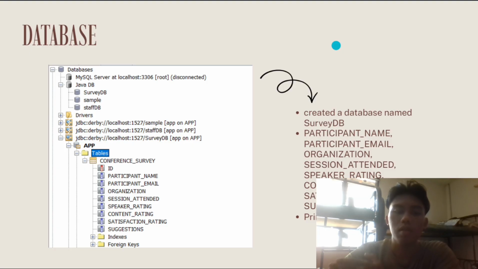So what do the table's fields mean? For ID, this is a primary key used to uniquely identify each record. Participant name stores the name of the user, participant email stores the email, organization shows where the participant is from, session attended shows which session they joined, speaker rating is the rating for the speaker, content rating is the rating for the content, satisfaction rating is the overall satisfaction, and suggestion is feedback and improvement, complaints, or suggestions.